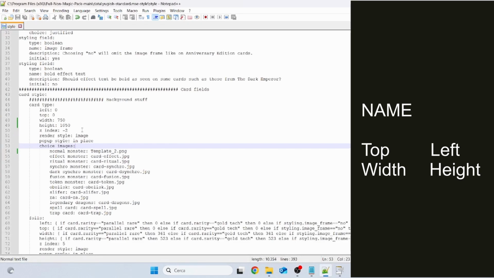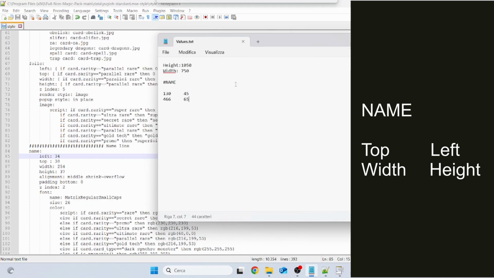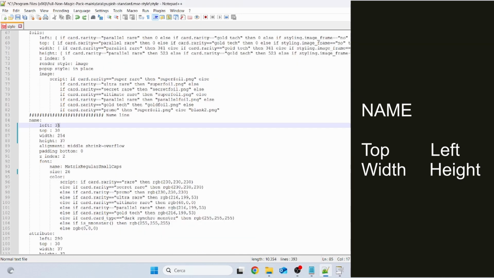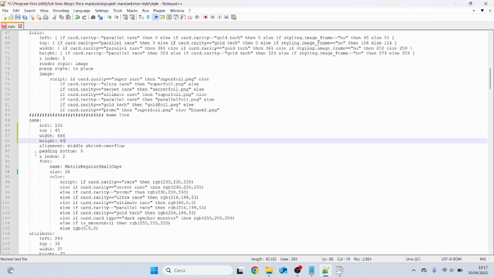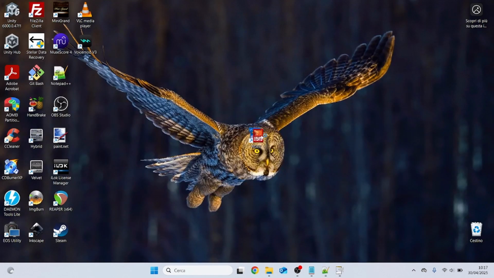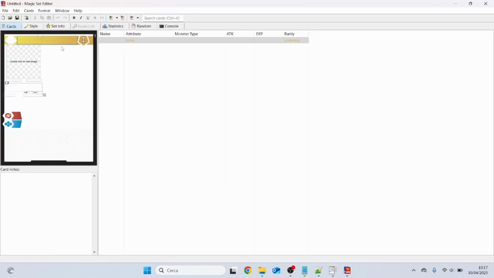Now let's put everything in place. Scroll down to the name section and replace the values for left, top, width, and height. You can also adjust the font size here if you want the text to appear bigger. Once done, save the file. If we open MSE2 now, we should see the name box in the correct position.